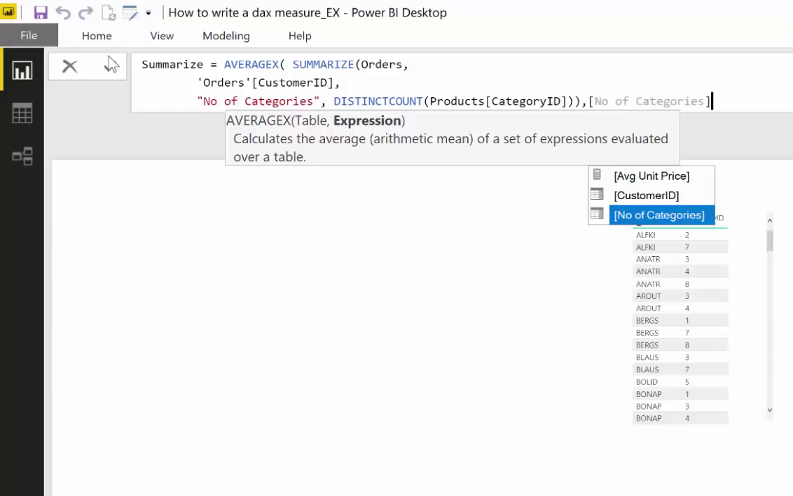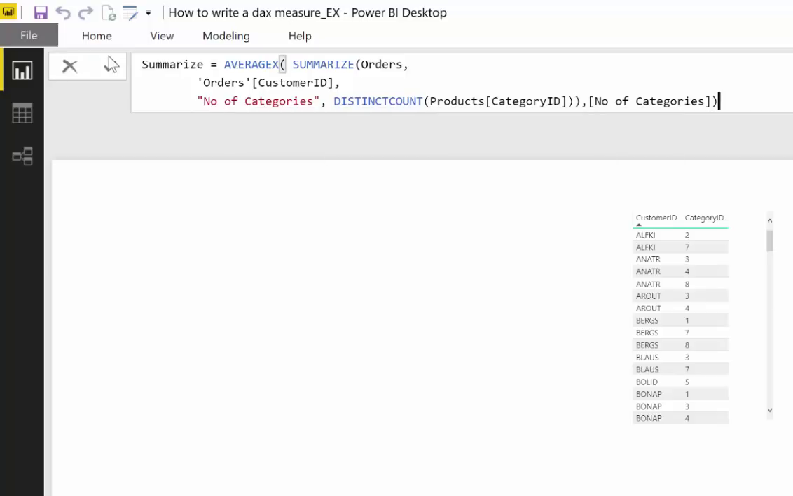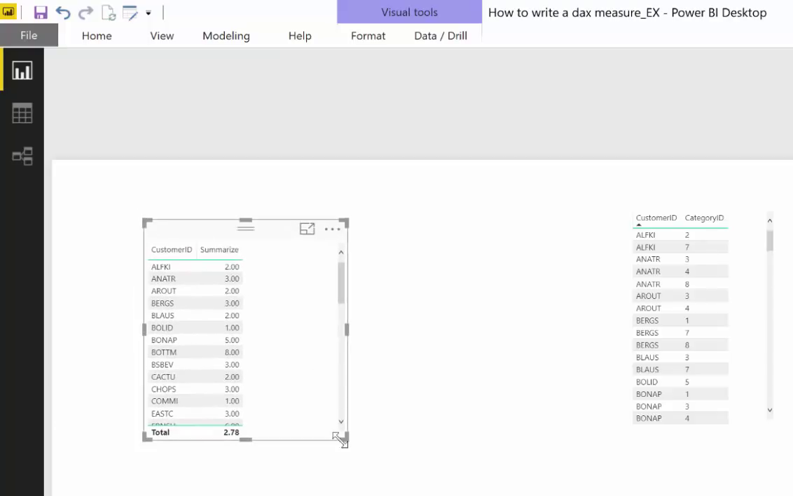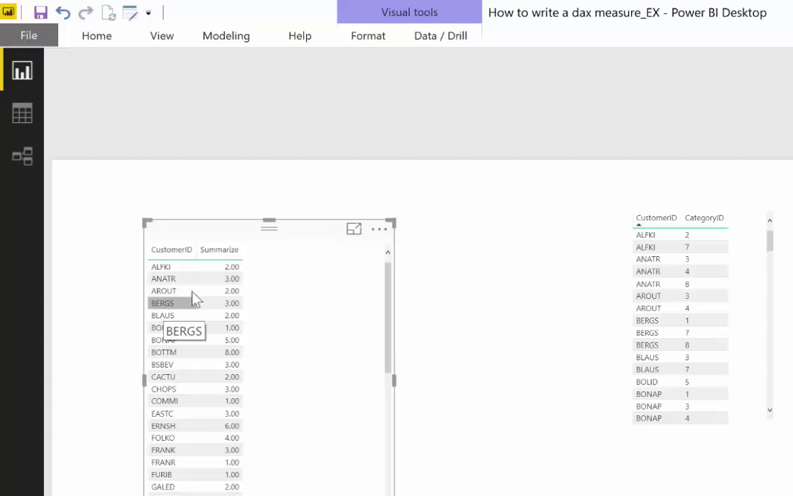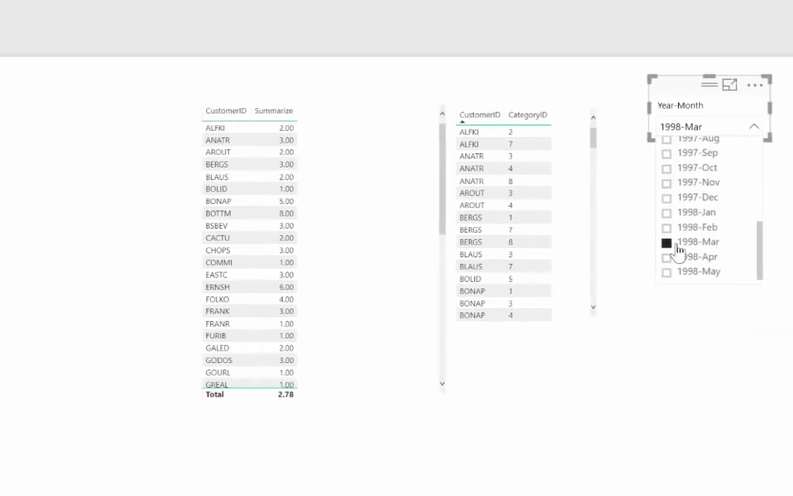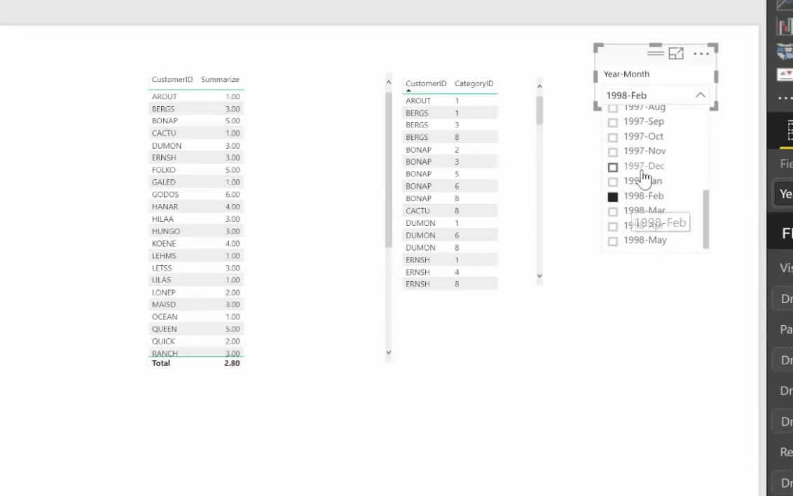Number of categories. And then we close it. So if we put customer ID and then we put the summarized, we see that our customer bags here has the 3 categories, which is exactly what we expected for the year month that we have selected, right? We saw that before on the raw data. This is what we should get. And then if we go to February, we will get something else, and we will get something else. Okay.